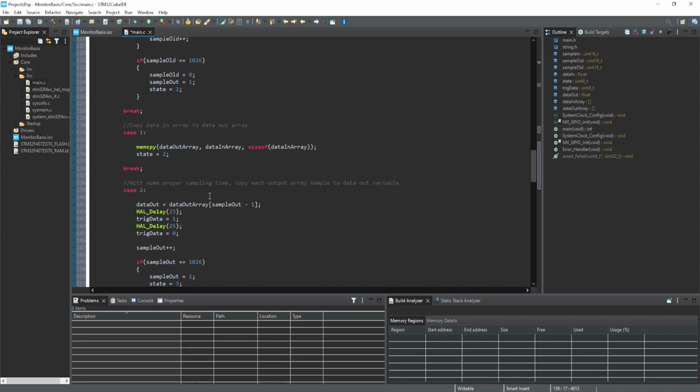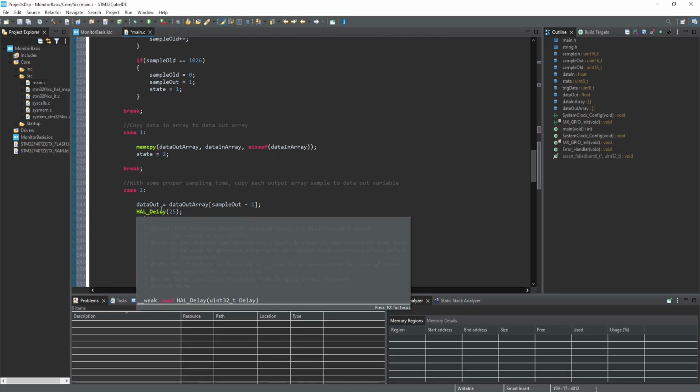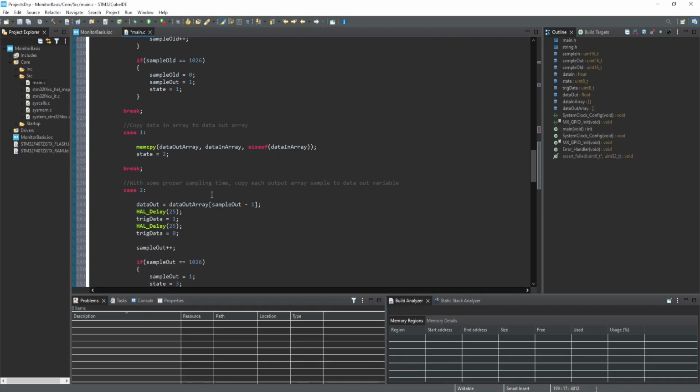And in state number 2, I'm gonna retrieve each sample of my data output array and connect it to the data output float variable. This data output float variable will be connected to an output spreadsheet. So I'm gonna generate an output spreadsheet with each single sample value from my data output array. All right.